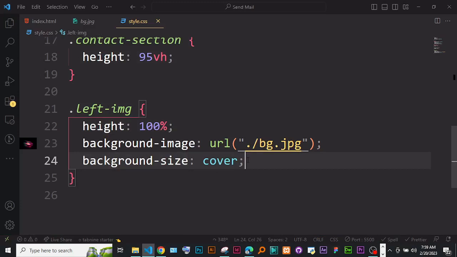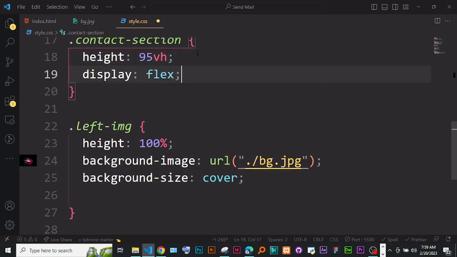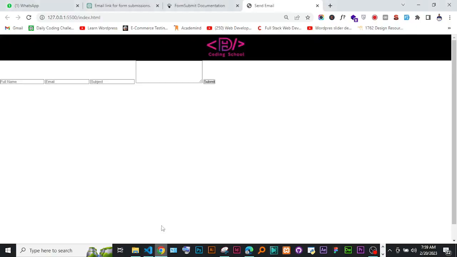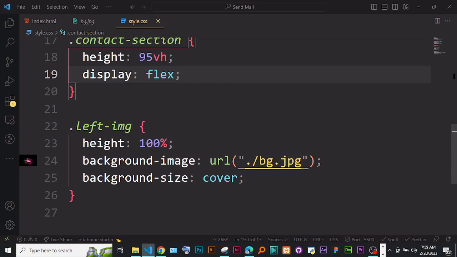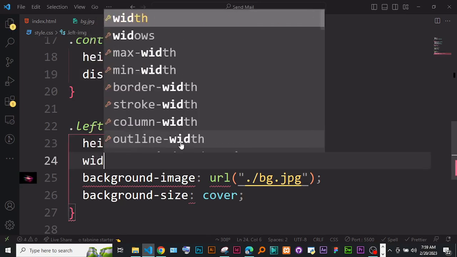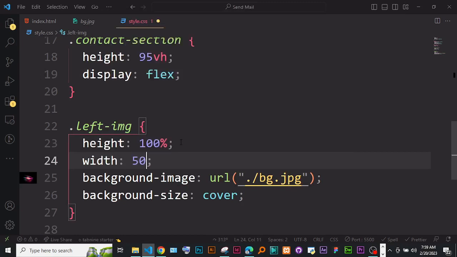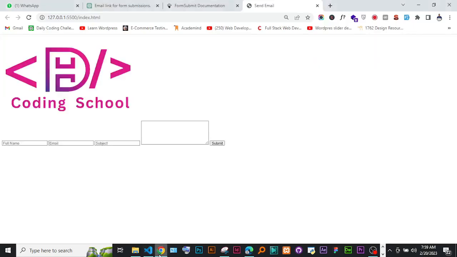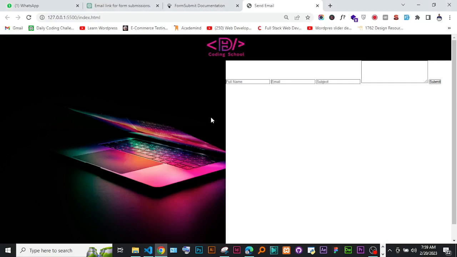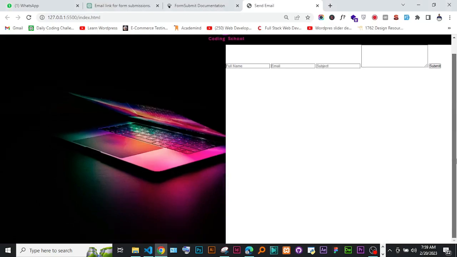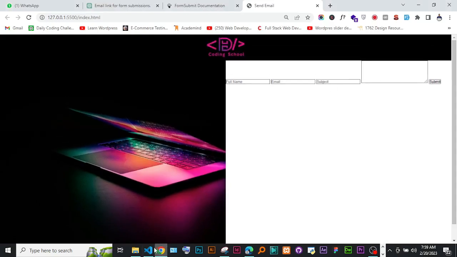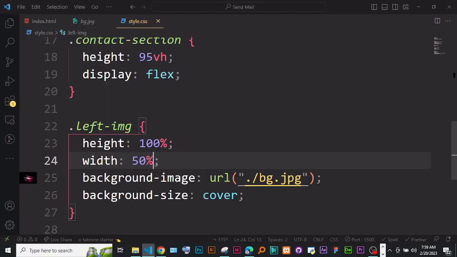Okay, so next let's give it a width. So we can first of all apply flex here. So display flex, and this one we put the form side by side, and let's give a width to this image. So width, let's give it 50%. Okay, so great. So we already have our form looking great.